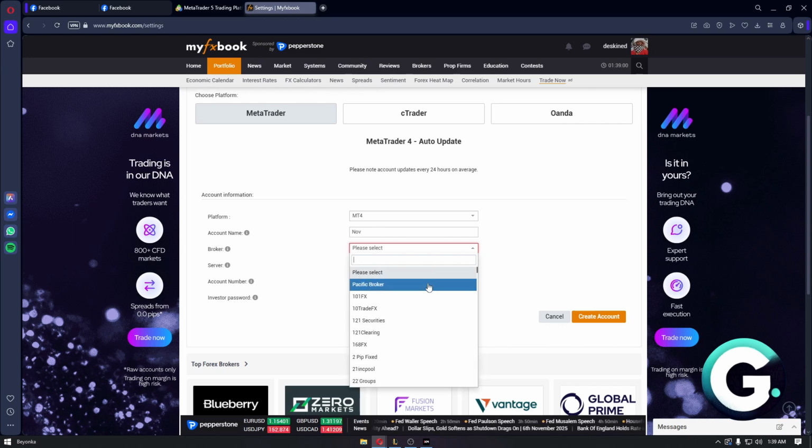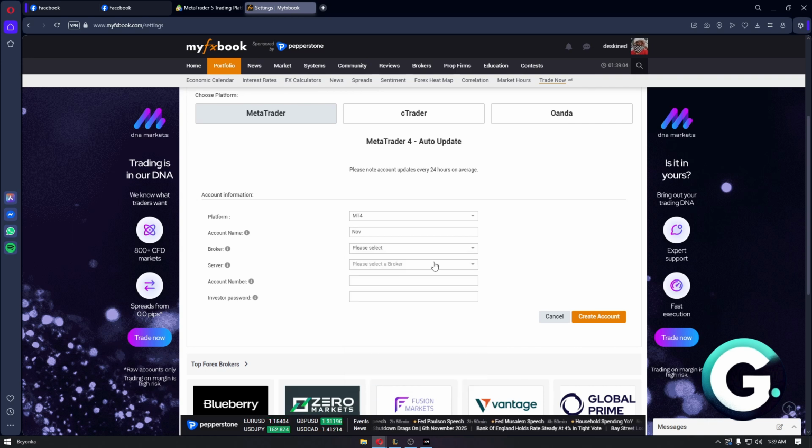So you can simply use something like these brokers right here. From there, you then want to enter your server for this specific broker. So for example, if your broker has a demo server and live, you can just fill out the trader or account credentials for this specific account, the account number and the investor password.